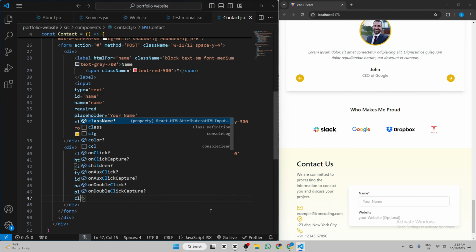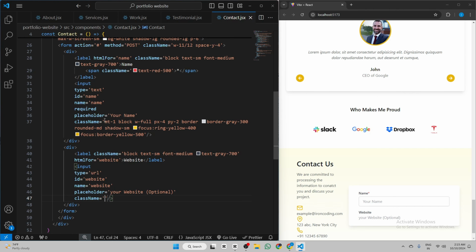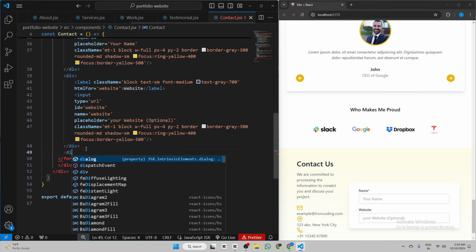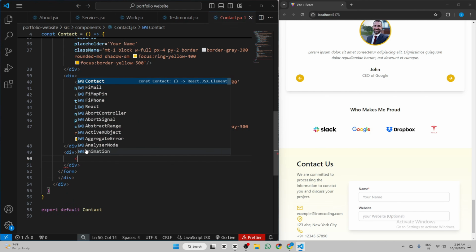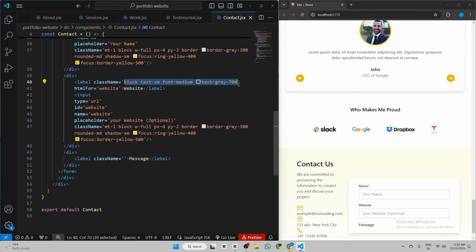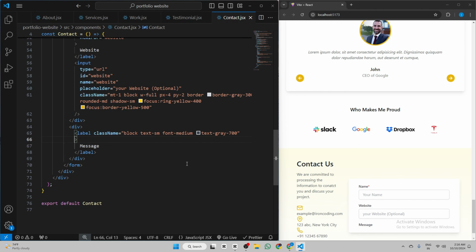Now give some class name. We need same styling, so we can copy this and paste it here. Now after this div we create another div which is for message. Now inside this div create a label message, and give it a class name same as this one, so we can copy this and paste it here. After the class name give it htmlFor which is message.